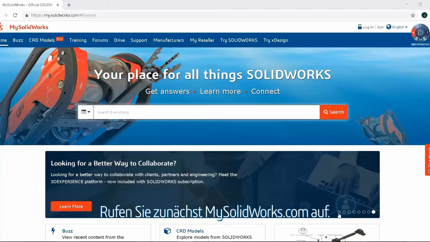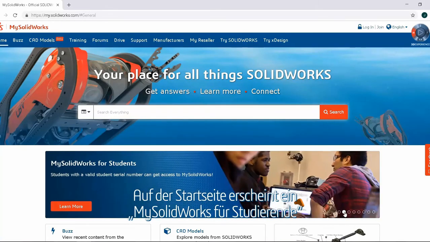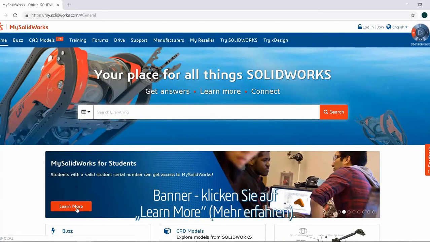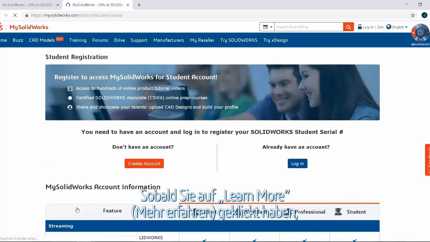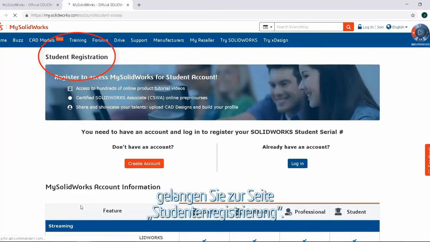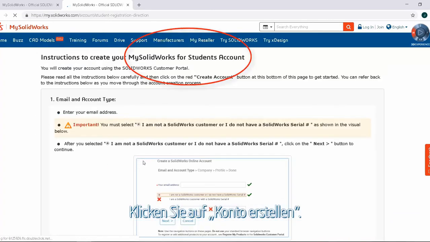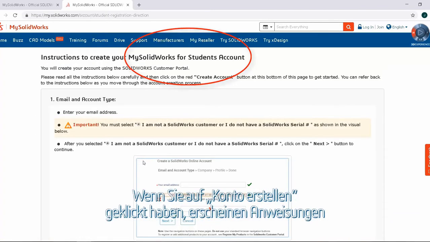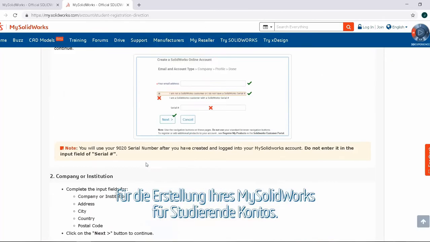Start by going to MySolidWorks.com. On the home page, you'll see a banner that says MySolidWorks for Students, and you'll want to click Learn More. Once you click Learn More, you're going to come to the student registration page. You're going to click Create an Account. Once you click Create an Account, you will see instructions on how to create your MySolidWorks for Students account.